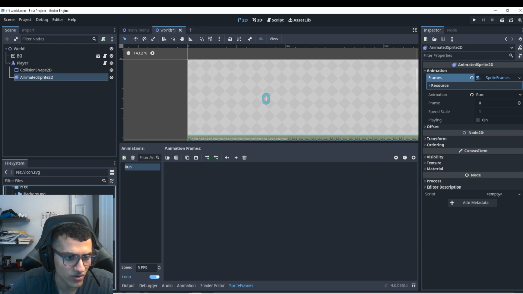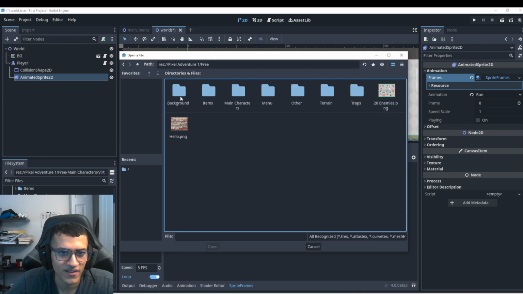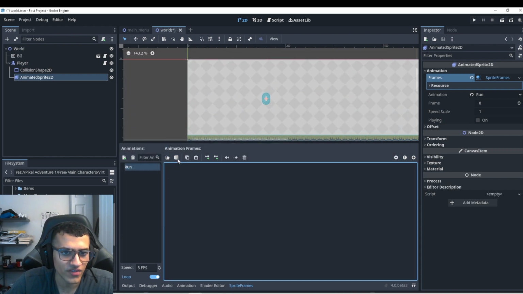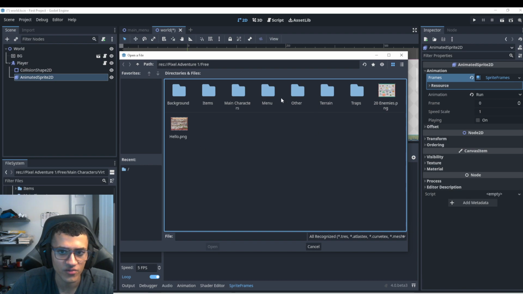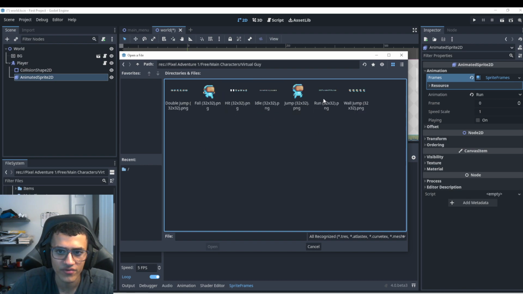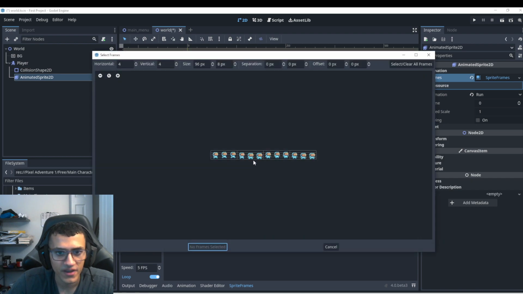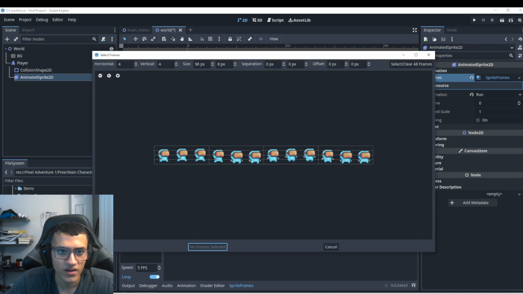Let's add a virtual guy. And let's put jump. Or we found it, but we can't do that. So we have to actually go into here. Okay, let me actually redo that. We have to click this little guy, the little square thing. We'll go into the main characters, go to virtual guy, and we find the run. We open it, and if we zoom in by control zooming in, we go to vertical 1 because there's only one frame on vertical, and then there should be 12 frames.